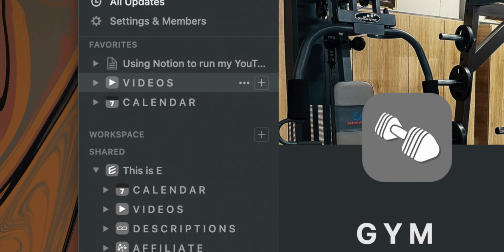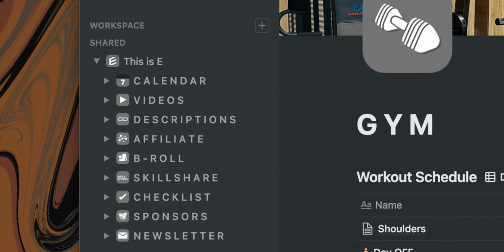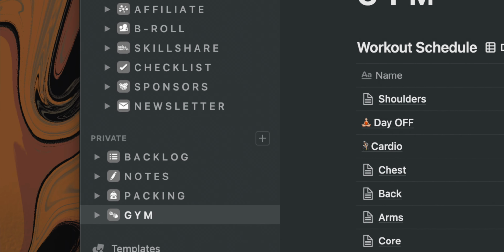Beautiful. Before we get to the nitty-gritty part of my YouTube organization, I'd like to show you my workout page, which I'm very proud of. I've called it Gym. And by the way, I prefer to use spaced out cap letters for my main pages and templates because that way everything stands out more.